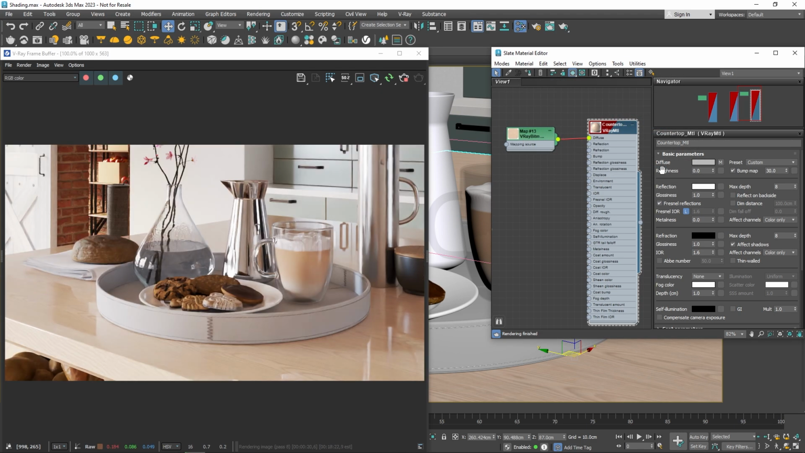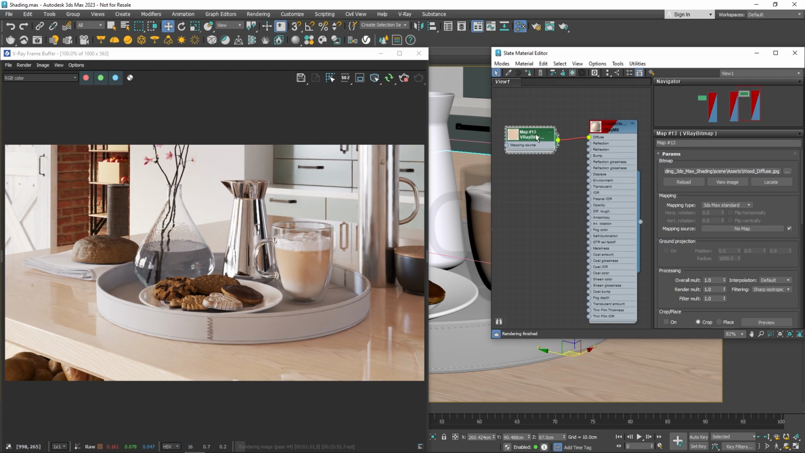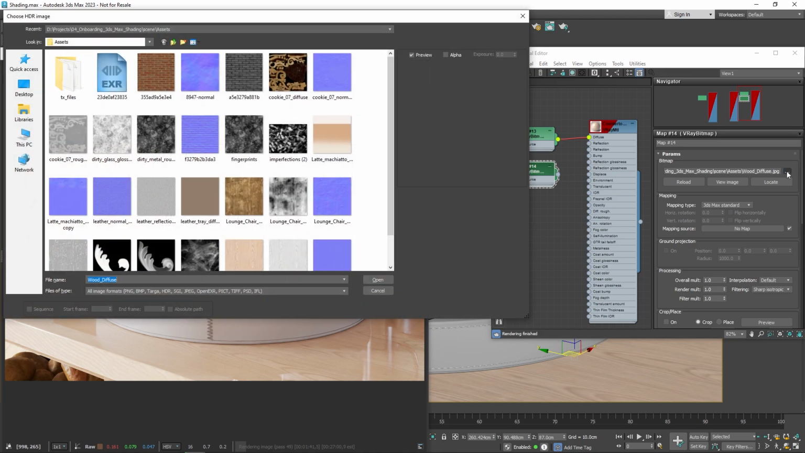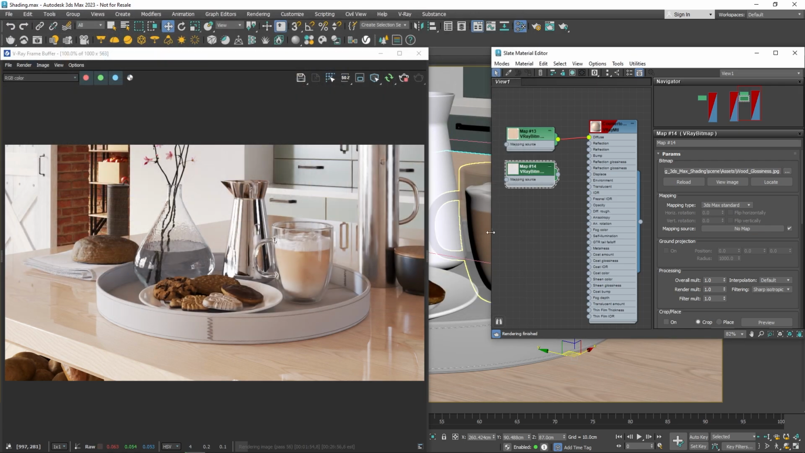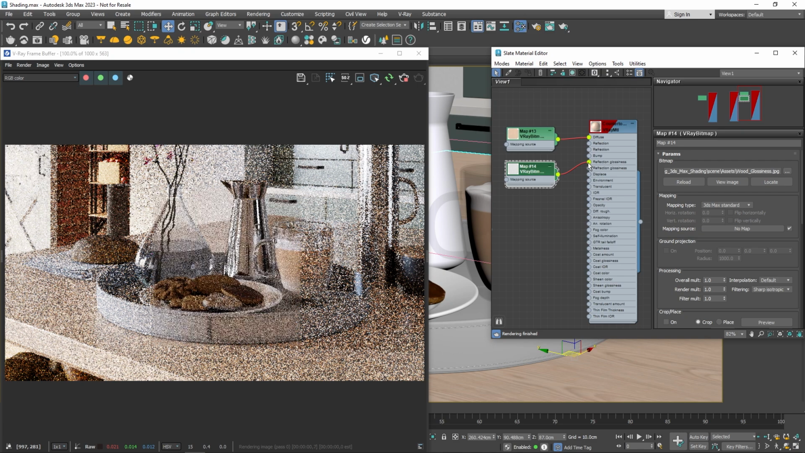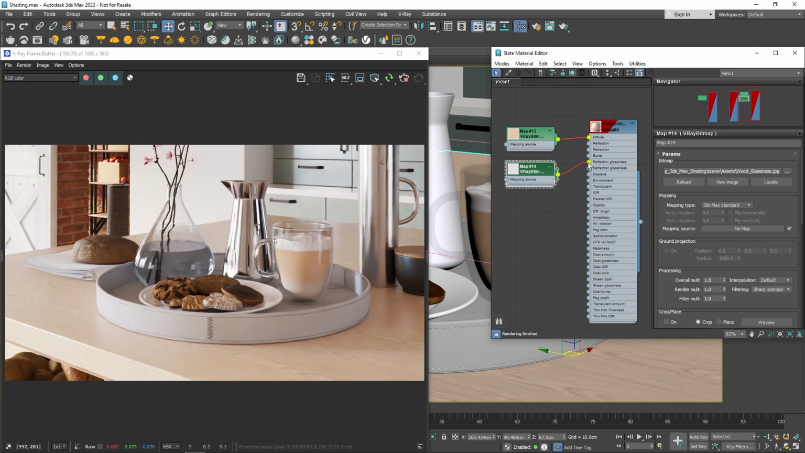Now the entire surface is very reflective and everything looks sharp. Instead of lowering the glossiness parameter, let's use a texture to make the result more varied. Duplicate the previously created V-Ray bitmap node using Shift and drag and load the glossiness map. You can create a new V-Ray bitmap node or copy an existing one to save time, then plug it into the glossiness slot. Now the result is more subtle and blurred.